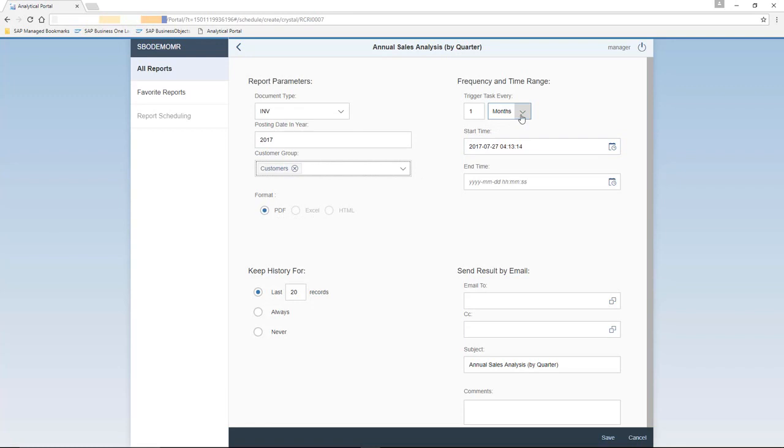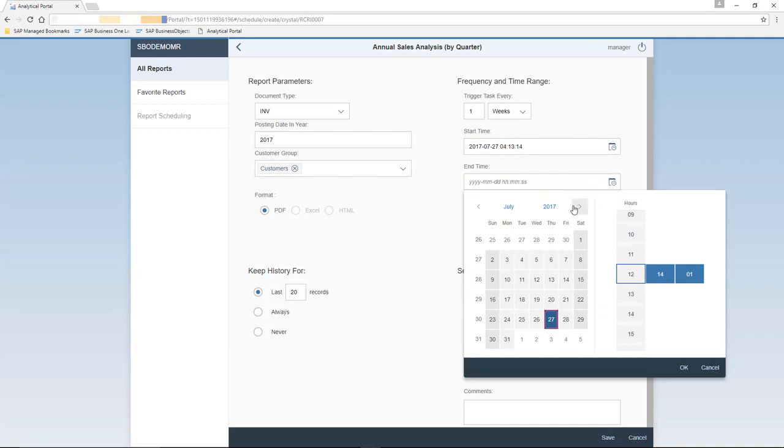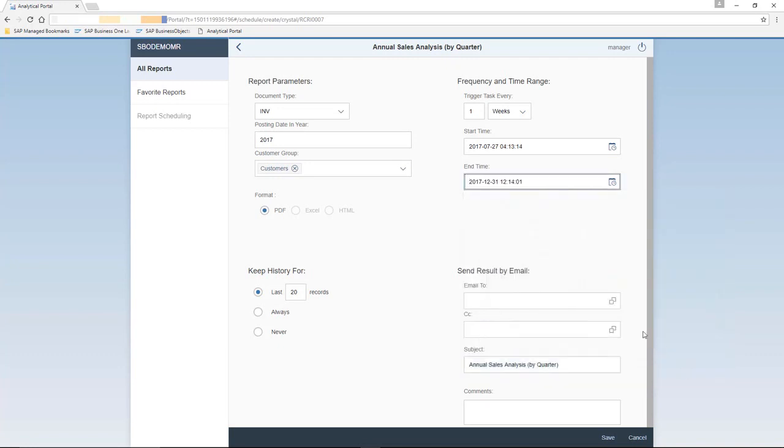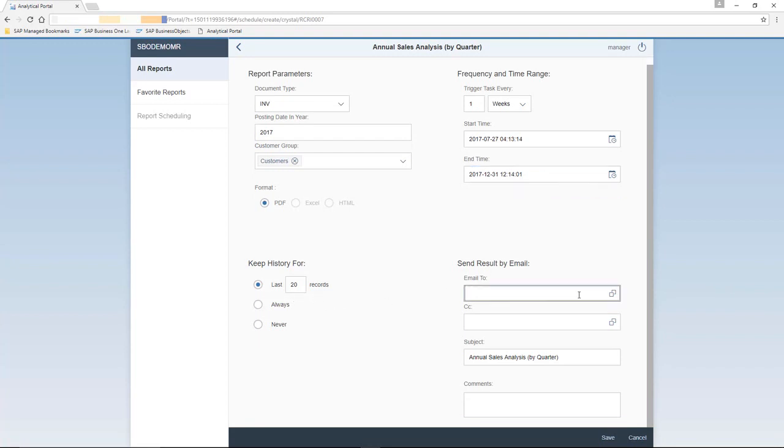You can then enter the frequency and time range that this report will be triggered. So you might want to trigger this report weekly, for example, start at a particular time, and you've got the option to select an end date, which in this case will be the end of the year. You can also select an option to choose how long you would like to keep the history of running these reports. And finally, we select who's going to receive these reports.